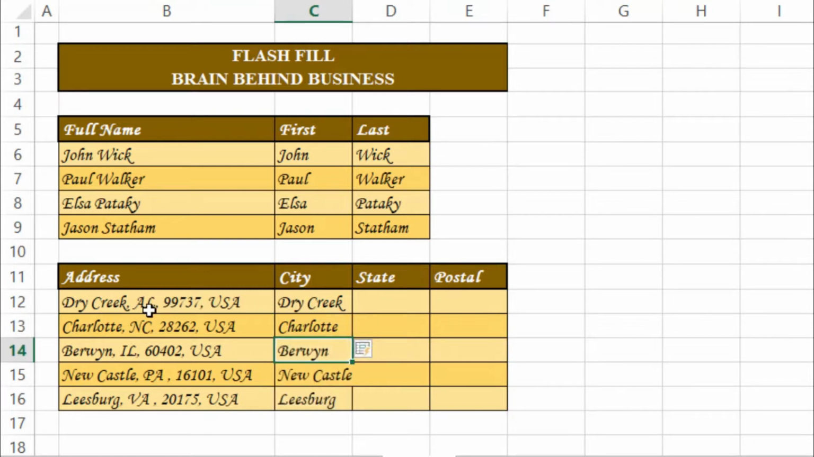So let's try zip code instead of state. So we will write our postal code here, 99737, and enter, and here we will write 28. And this Excel feature is so smart that it has generated zip codes for all. However, we have a state here after the comma, and also here we have a state. This is not getting information from your header or the sequence. So we will press enter, and here you go.